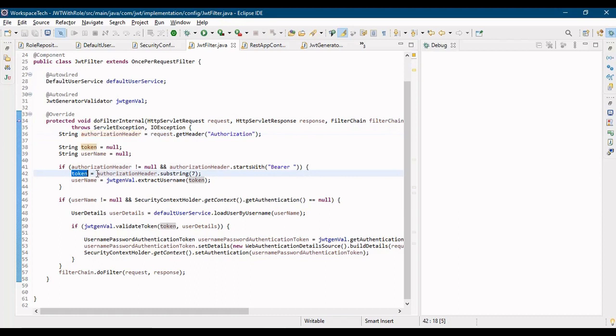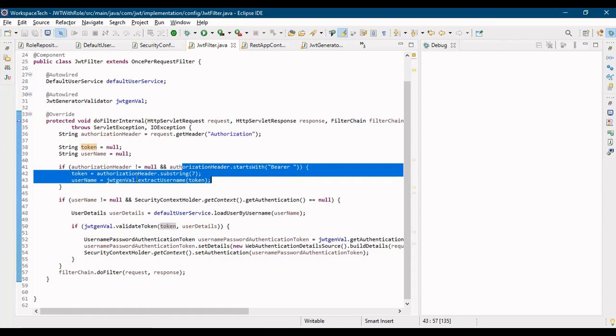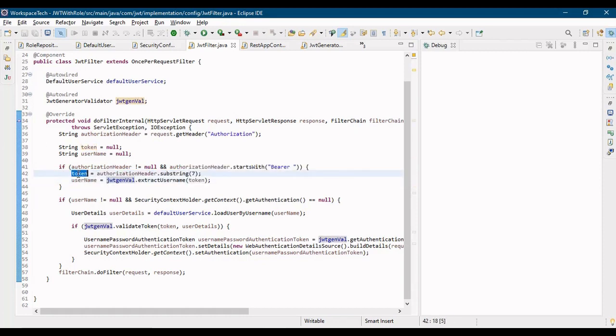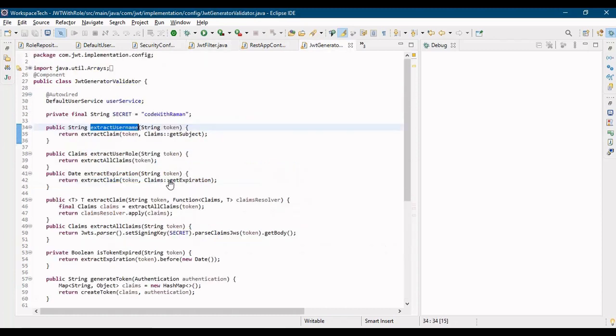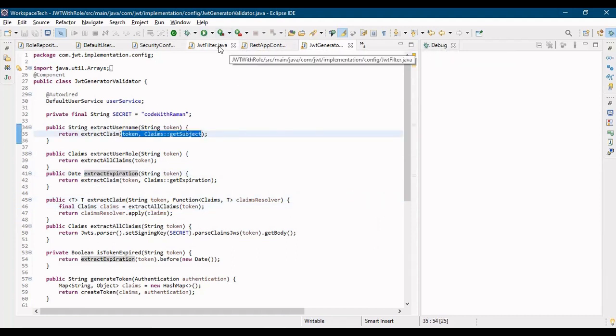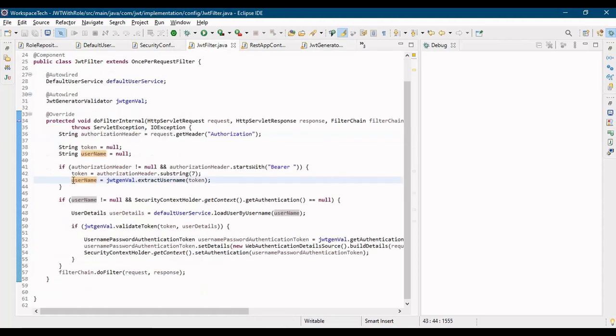So we are ignoring the bearer token part, that is this, and we are fetching the substring here. So we have the token. Now what we'll do is we'll simply extract the username. The request has been given to extract the username here. If I go here, it takes the token string, first extracts the claims, then extracts all the claims that are present, and then the username is returned here in the filter class. So the username is there.